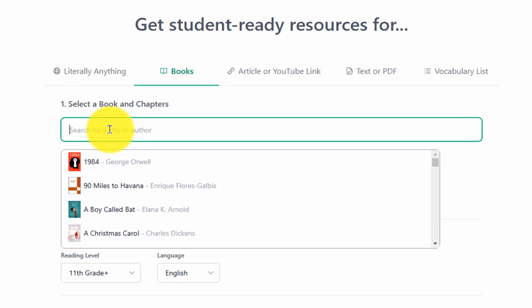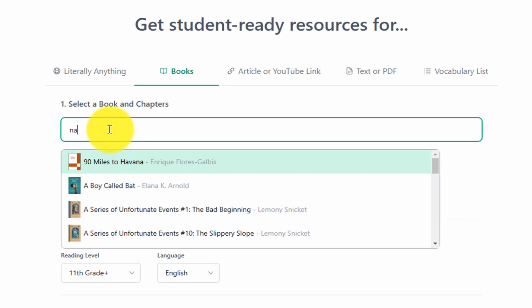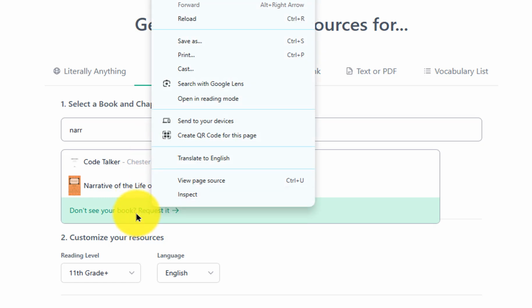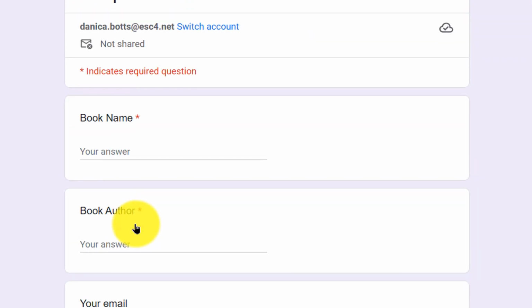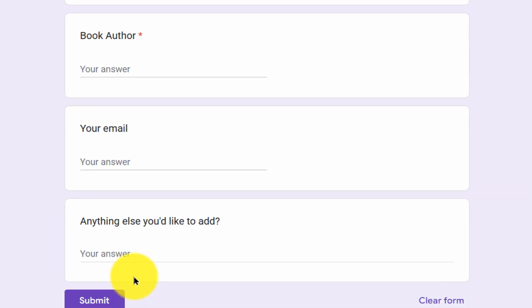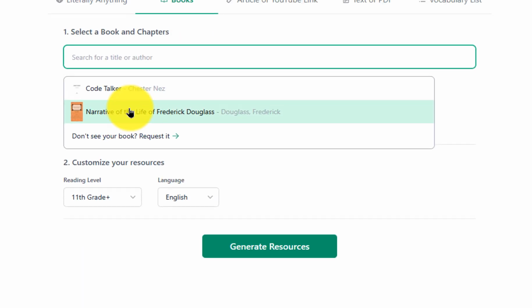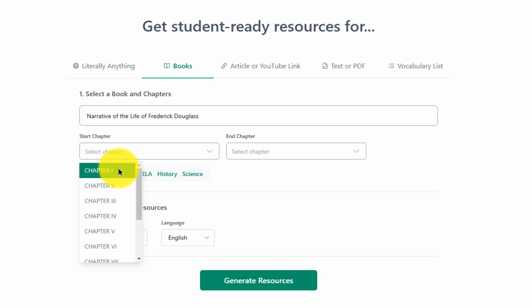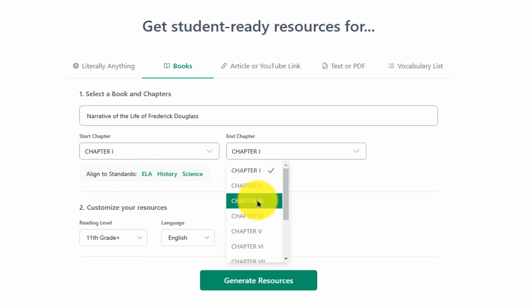I used to teach AP U.S. History, and we would read the Narrative of the Life of Frederick Douglass. But what I like about it is even if you type in a book and you don't see it, you can request it. Let me click on this link to show you how the library is constantly growing. Book name, author, your email, anything else you want to add. So I want the Narrative of the Life of Frederick Douglass.